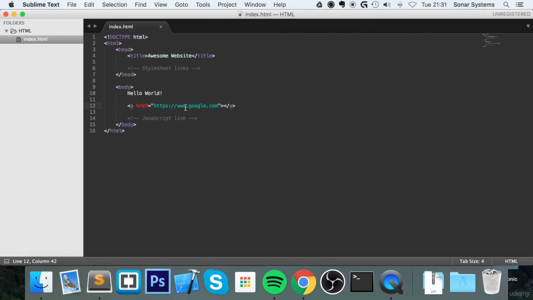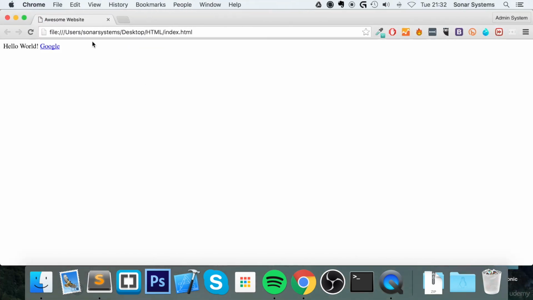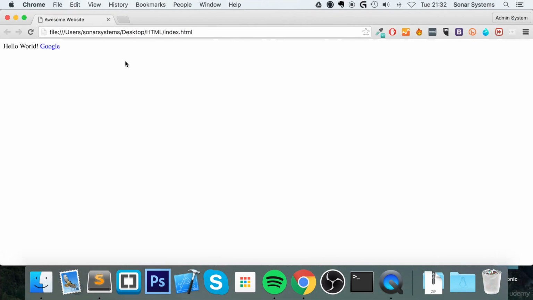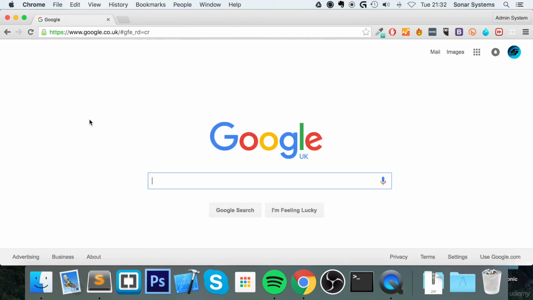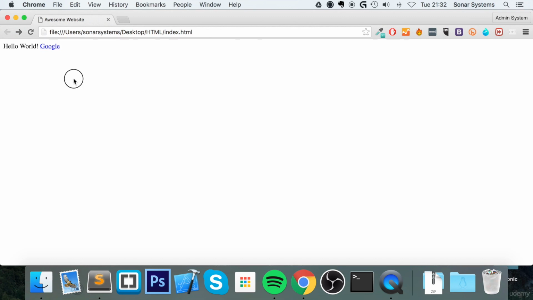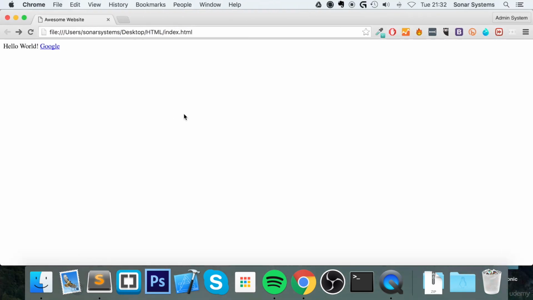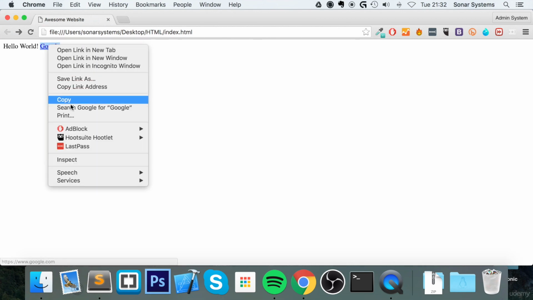If you want to make something clickable, you have to enclose it in an anchor tag like so. So I'm going to put Google. Let's keep it simple. Go back, refresh. So as you can see, hello world, I can't click because it's not enclosed within an anchor tag. If I click on this, however, it is enclosed, and as a result, I was able to click on it and go to Google.